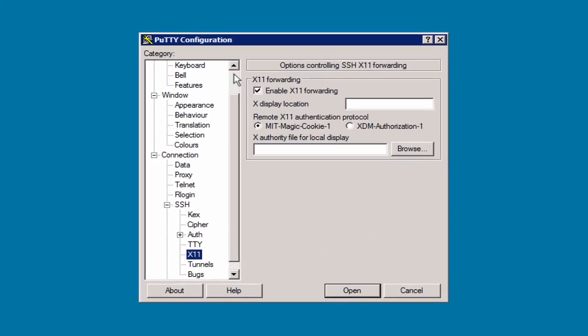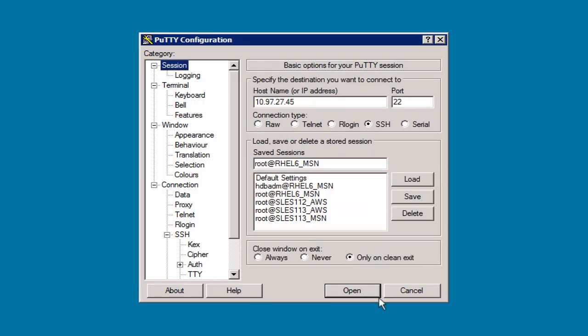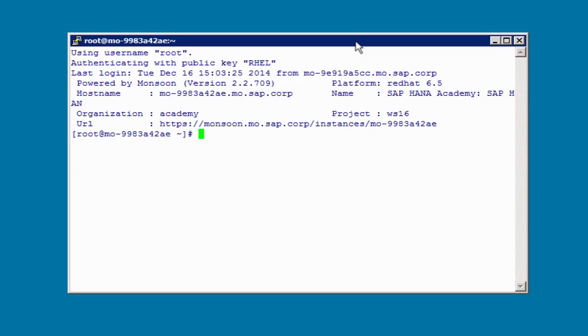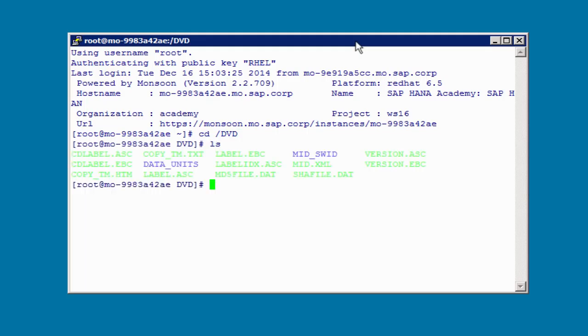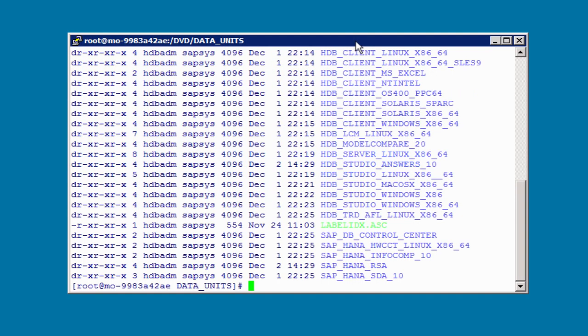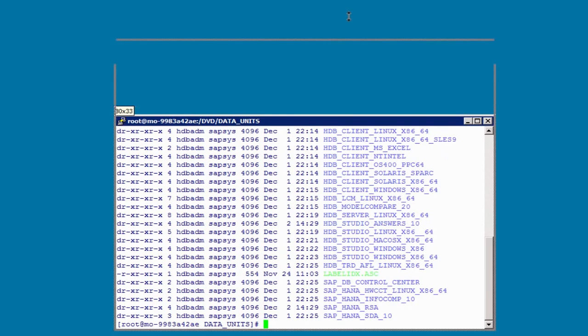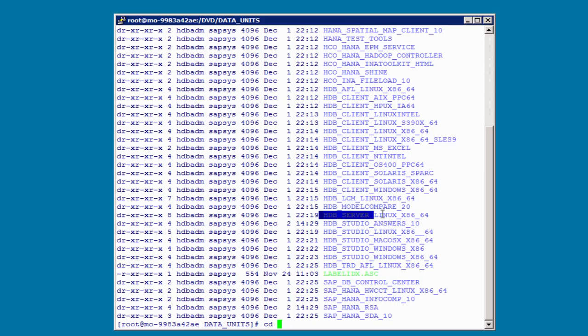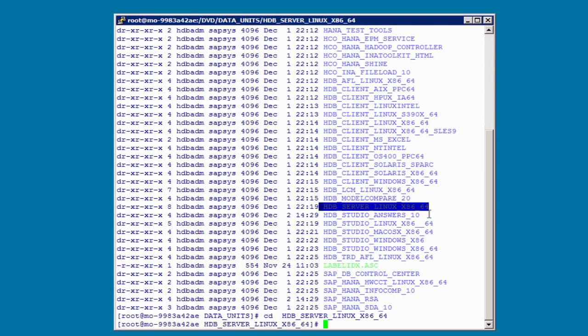So if we return to our session and open it, I here have a PuTTY session as the user root to my HANA server. I will now change directory to the DVD. This is an alias we set up. It just contains the contents of the complete support package stack 9 installation media. If we go down one level to the data units, we see all the different components that are part of this DVD. I will change to the server installation directory.